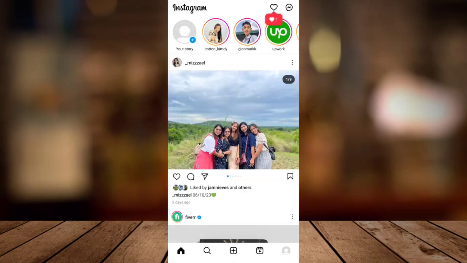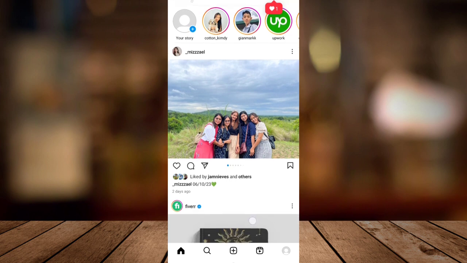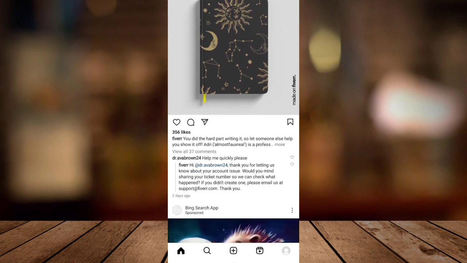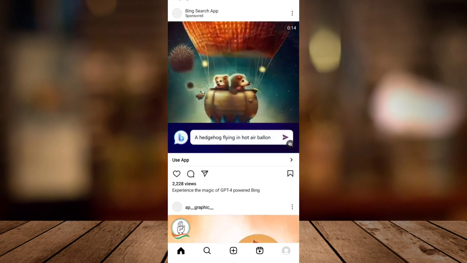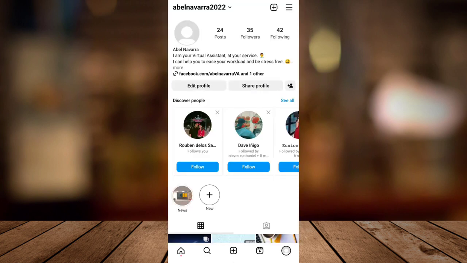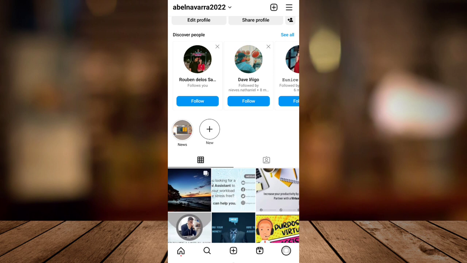For today's video, I'm gonna show you how to edit a highlight on Instagram. So first, all you need to do right here is open your Instagram app, as you can see on your screen, and then tap on the profile icon at the bottom right corner. Now here on your profile page, as you can see at the middle, you'll find right here the highlights. So as you can see, I have one highlight right here.